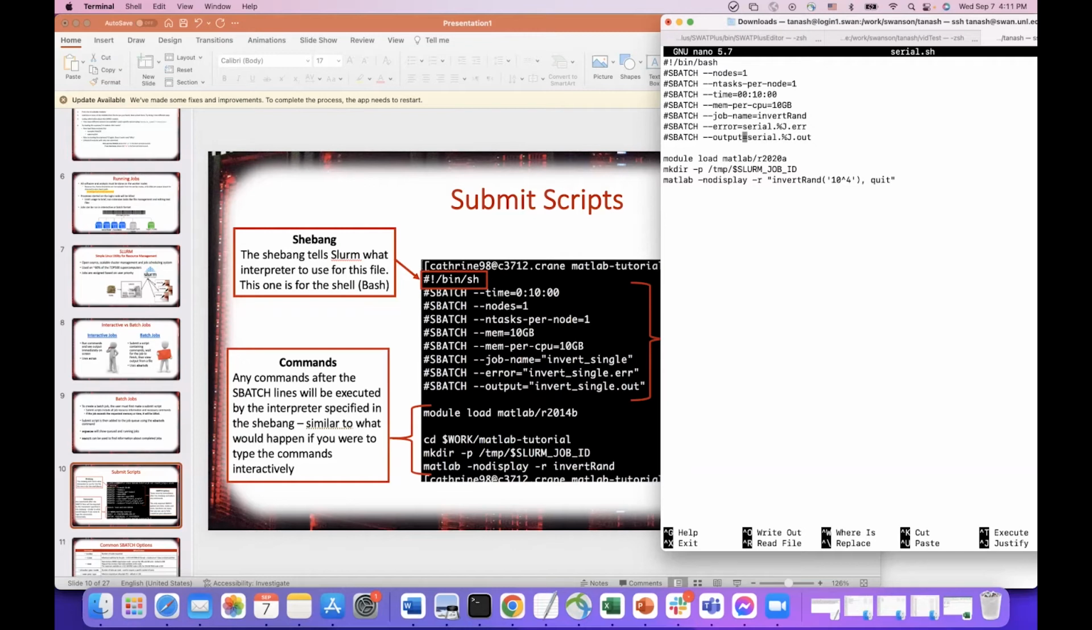For the output, the job is the same. So I have here the serial dot, the number of the job ID when I submit the job, dot out. And here, we will load the module, the second section. We will load the module that we need, which is MATLAB, instead of 2014, I need 2020A, using the module load command. And then I create the directory in the temp. And then after that, I use the MATLAB command, which is the command that I want to run the application: MATLAB dash nodisplay dash r invertrand, and I give it the parameter 10 to the power 4, and then it's going to quit.